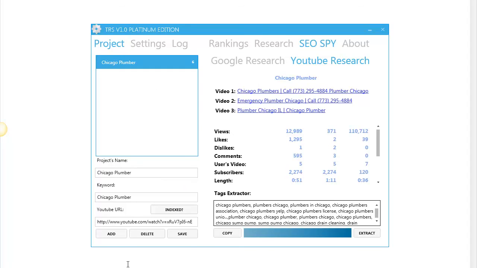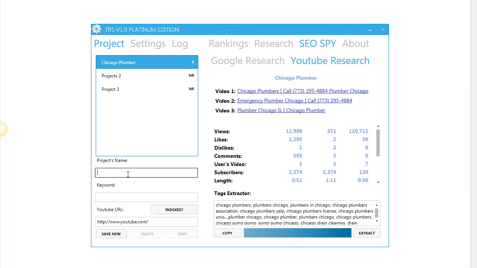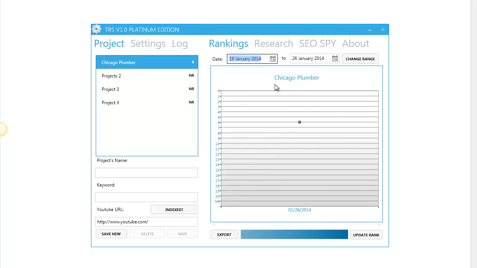One more thing, you can add unlimited projects. Here we add project 2, for example. We save it here, project 3, and project X if you want, whatever you want to create, and you can track all your rankings from one place. That's amazing. It's like you have everything in one place, and you can check your rankings every day, spy on your competitors and do some research, and that's it.